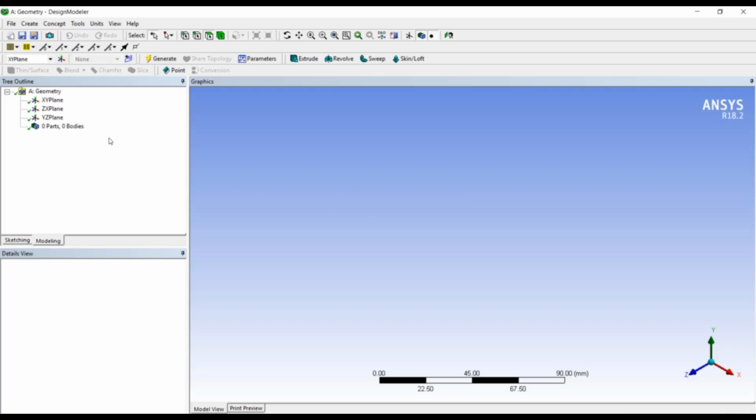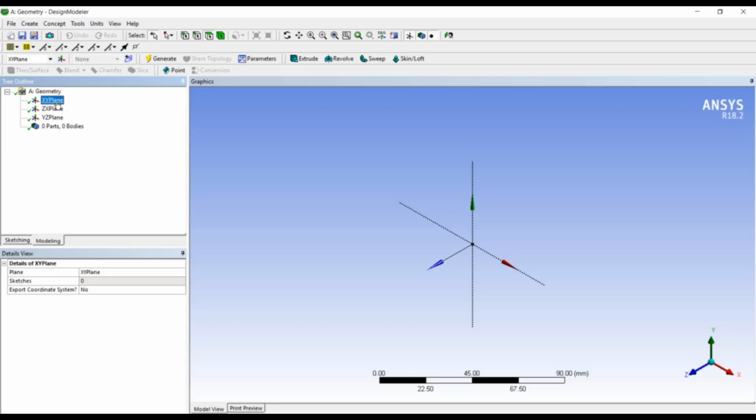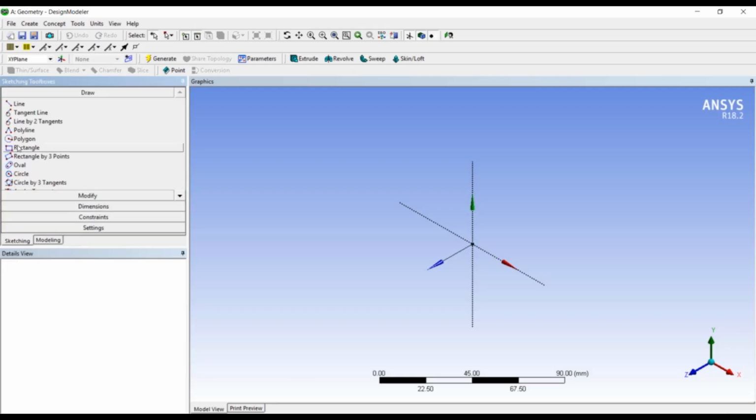See, whatever sketches we have created earlier and whatever features we have applied, all of them were cleared away, and even the planes we have created have also been cleared. The total DesignModeler has been reset. Here I'm going to show you how we can use the revolve option. First of all, I'm going to select the XY plane, which will become the front plane for me, and then I'm going to the sketch tab, and I'm going to draw an arbitrary rectangle.